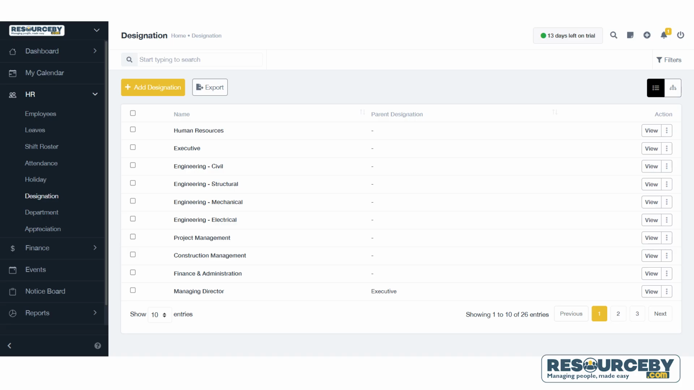And that's everything you need to know about managing designations in Resourceby. You can now create your complete job title structure, define reporting hierarchies, and build the organizational foundation that supports all other HR functions. Your workforce structure just became clear, organized, and easy to manage.